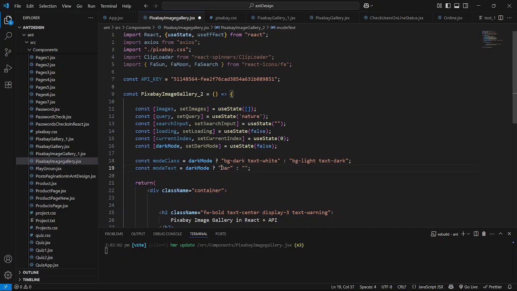And now for this mode text, we will create the text here. If dark mode is true, we will see here "Dark mode applied." If dark mode is false, we will say here "Light mode applied." Okay, this is it.